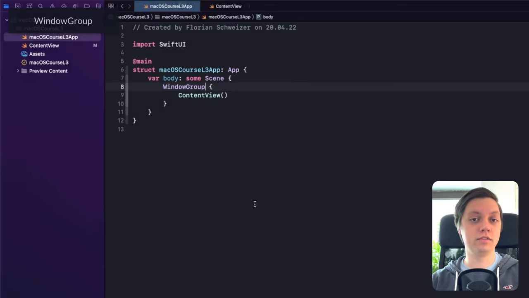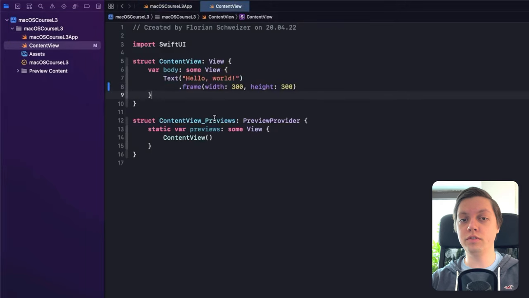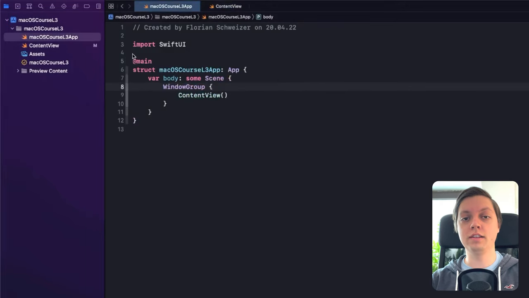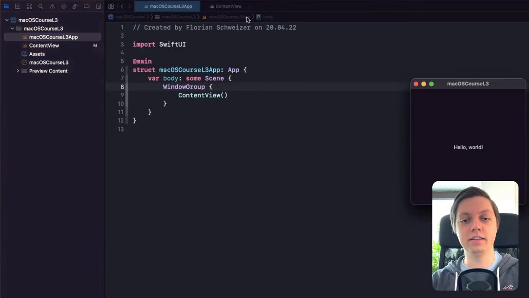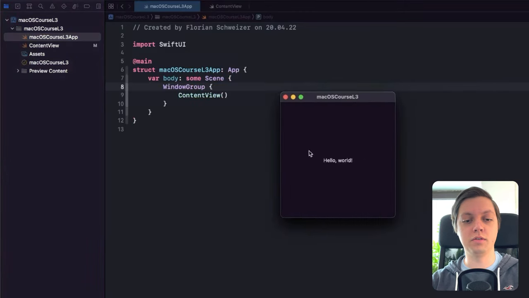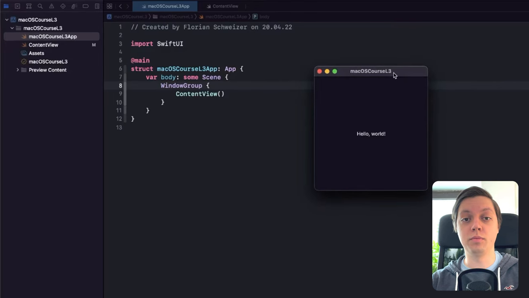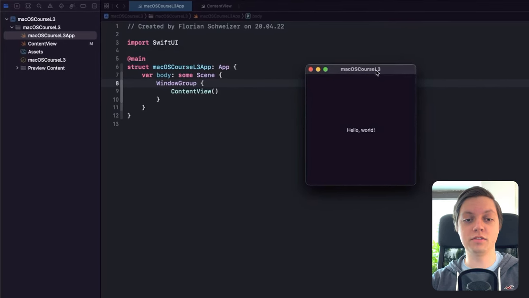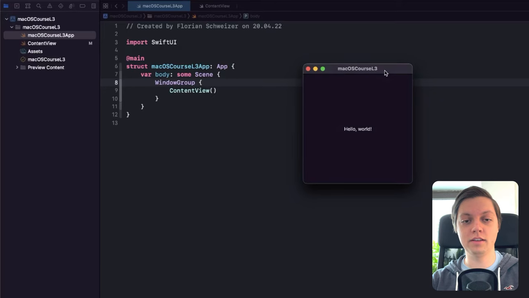First of all, let's have a look at the example project. It's very simple. Right now there's just a single view, that is the content view with a hello world string. Let's have a look at what happens right now. So let's run the app, and then a single window will come up with our hello world text element in there, which is just that content view. The window has a title of our project title, so macOS course lesson 3 in this case.